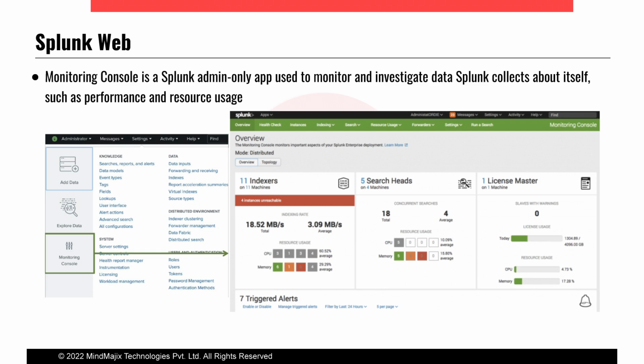So once again, I cannot say more or less, but as an administrator, it's a very good idea to have a good hang and hold of the monitoring console. That is going to help you in troubleshooting a lot of areas while doing Splunk administration.